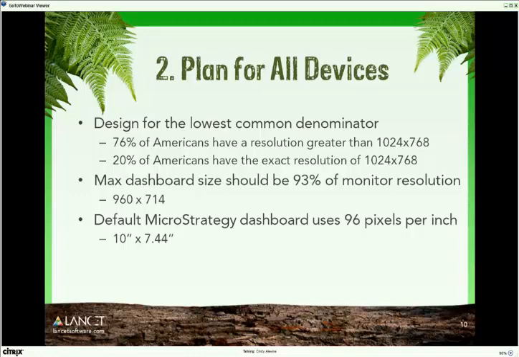Now, that's a small dashboard, and if you've done a lot of dashboard work yourself, you know that in most cases your canvas size is probably 11 inches by 8.5. Oftentimes on smaller monitors, you're running into scrolling. Sometimes on bigger monitors, you just have this huge white space.